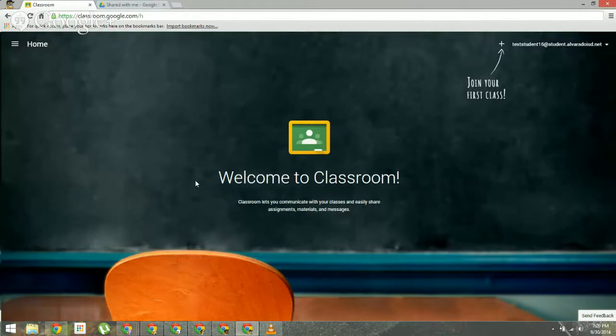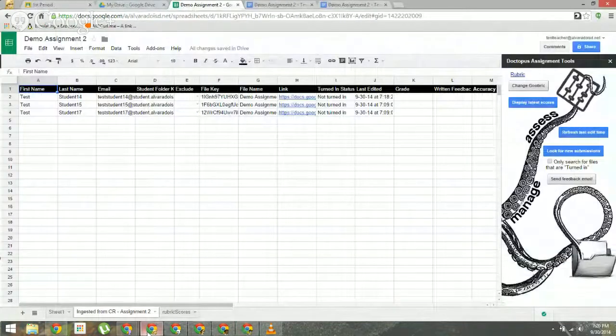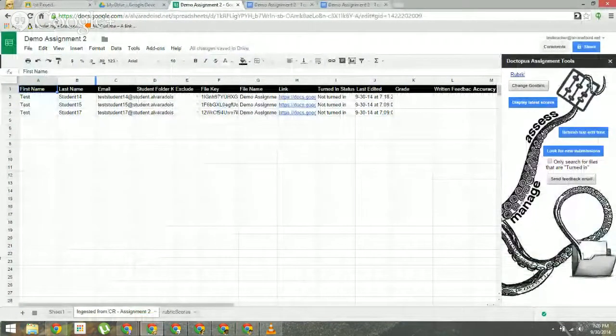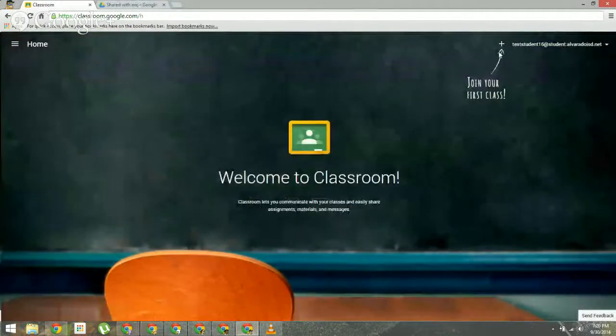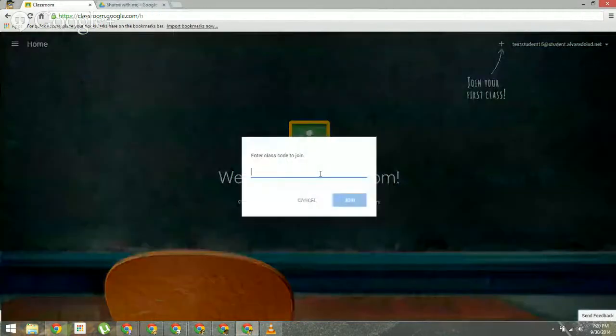So let's do our last thing that I want to do. I have a student here that joined my class late. So I want him to be able to join up with all the rest of the students. And here's the class code. So all I do is I give that student the class code. He pastes it in, says he wants to join the class, clicks join.